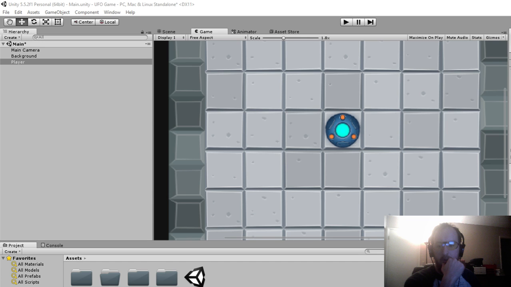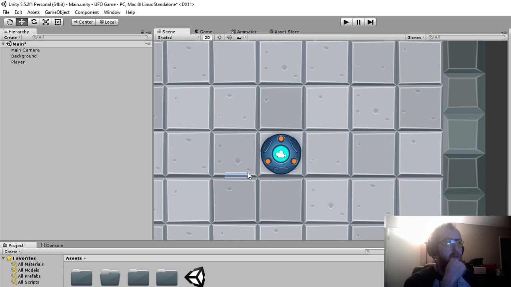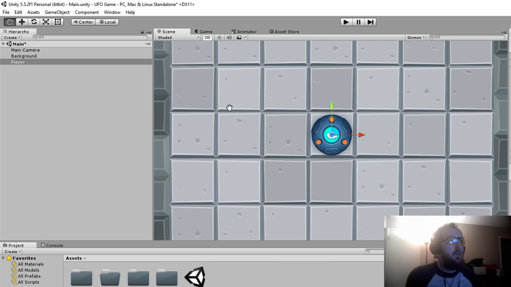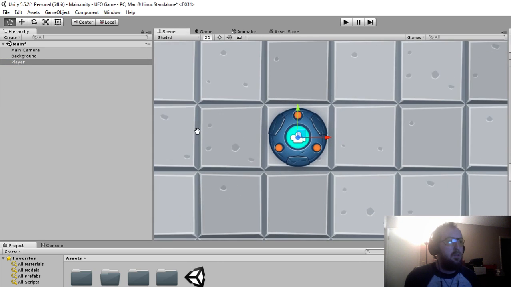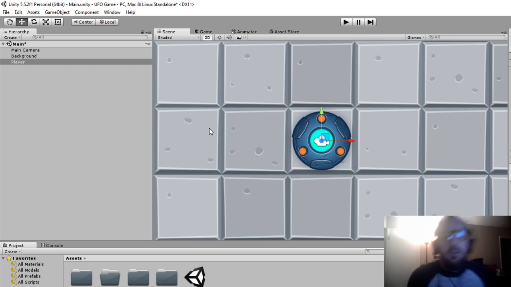Now, we need to get the player object moving under our control. To do this, we need to get input from our player through the keyboard, and we need to apply that input to the player game object as forces to move the player object in the scene. We'll do this by using a script that we attach to the player game object. Let's create a new C# script.